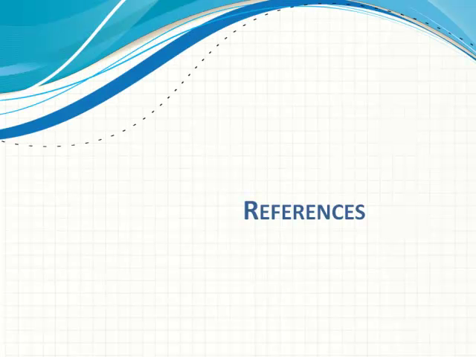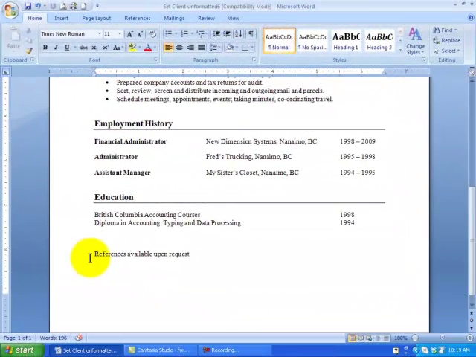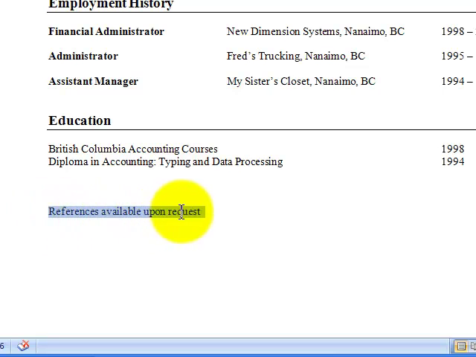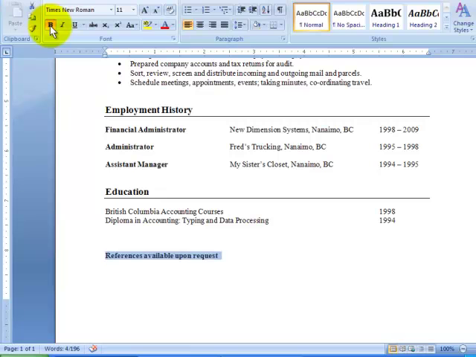And finally, we have references. Now for references available upon request. That's usually on the bottom. We don't put references actually on the resume much anymore unless it's by request. So we're going to start by highlighting it. We already know how to make that bold. The next little button over to the right of the bold is the italic. I'm going to click that one on. Again, it's on and off. You can see that. So we're going to put that on.